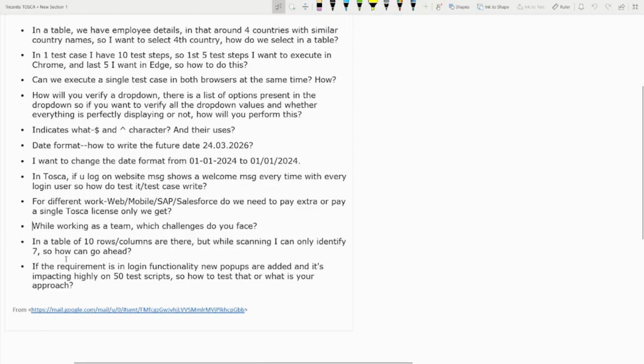Let's go to the next question. While working as a team, which challenges do you face? What did you answer to this question? I'm curious to know. I just mentioned that due to lacking communication, if they are not very good in effective communication, that can be a challenge. And also the skill part, they have different skill sets. Some are very good in performance but not good in mobile testing. Some are good in website but not very good in creating test cases. And tool configuration as well, and the environment availability. So that's a few points I discussed.